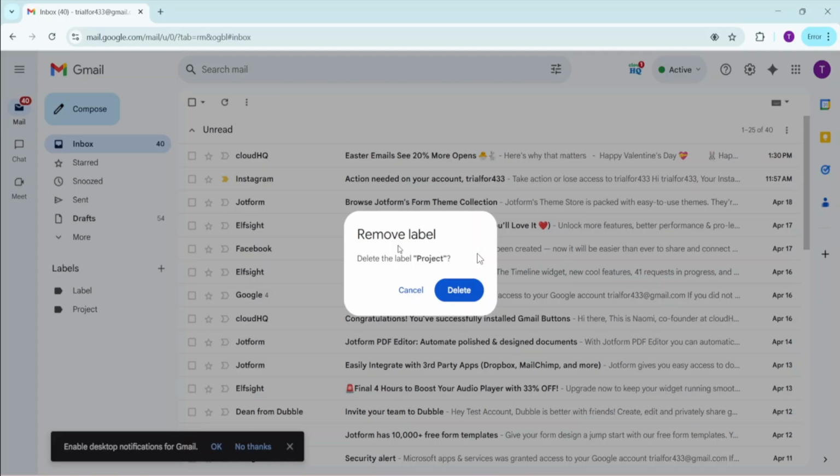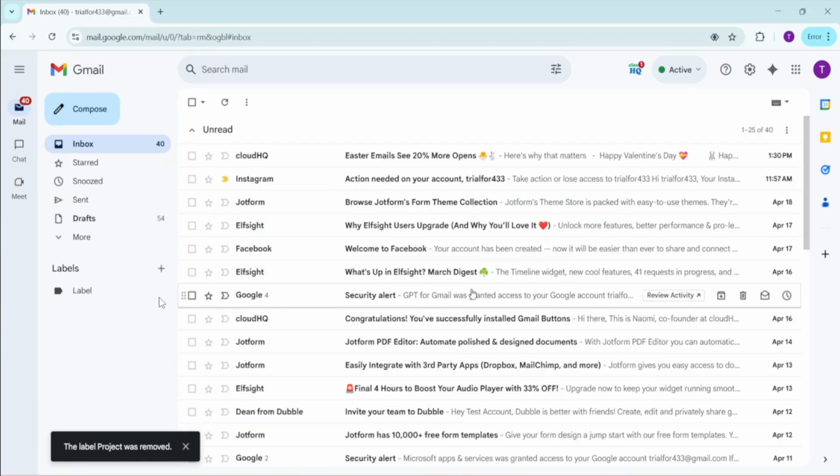You'll get a confirmation prompt. Click Delete to finish and the label will disappear. And there you go. Adding and removing labels in Gmail is super straightforward. Keeping your inbox organized with labels makes managing emails way easier.